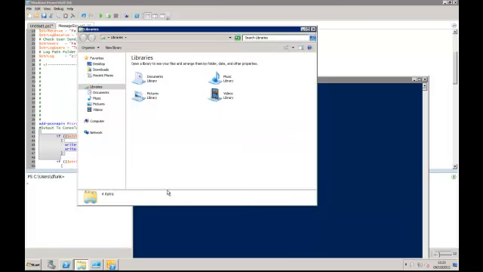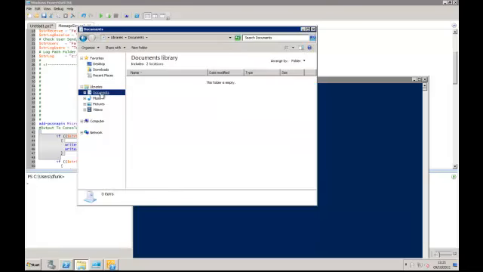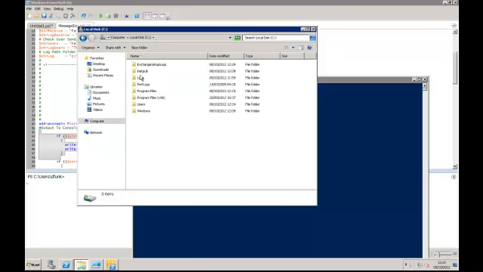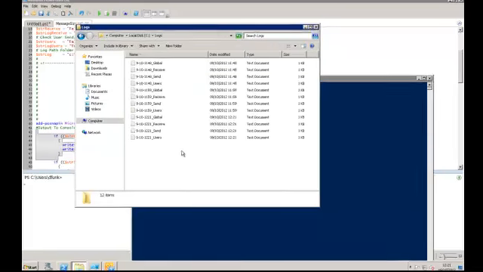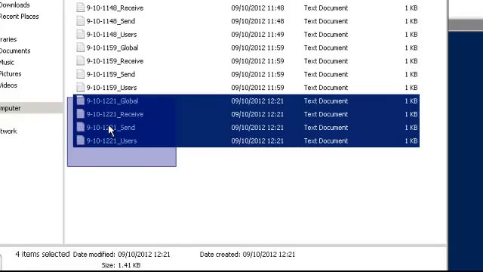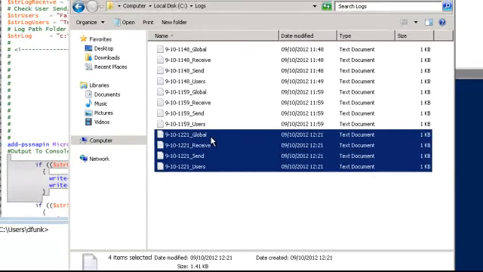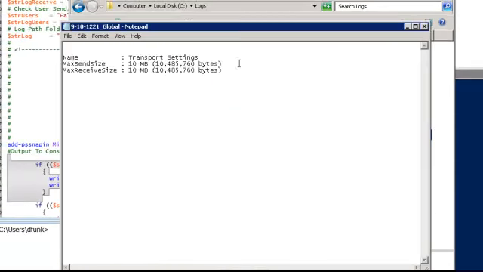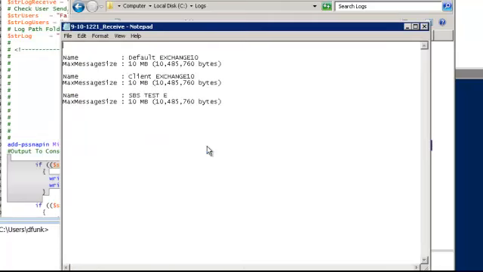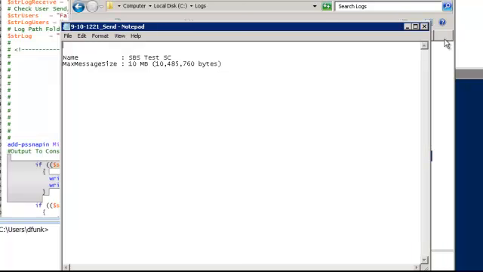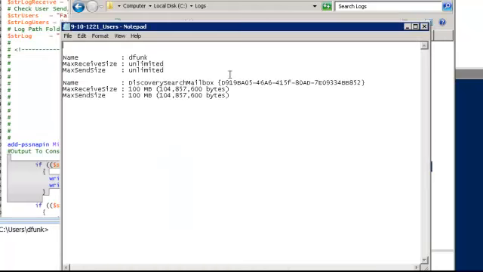So if we just go into our log files folder, I can remember where it is, and you'll see here our results. So we've got our transport size, our receive connectors, send connector, and our user mailboxes.